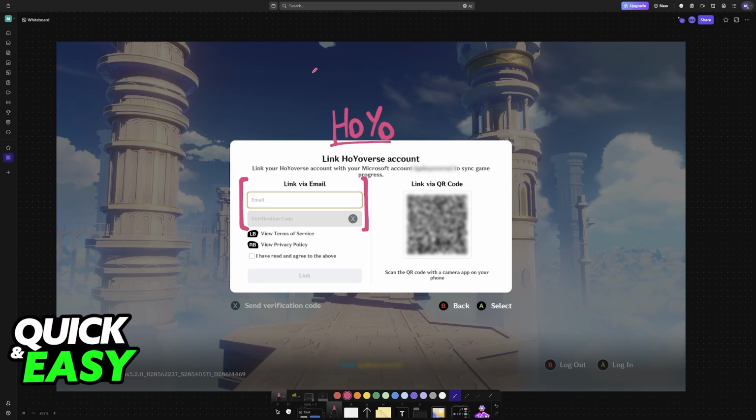And as I've said before, the progress that you have on any other device, such as a PC, a smartphone, even a PlayStation console, will all be saved into the Hoyoverse account, which consequently gets transferred over to the Xbox account. And in turn, it is also going to be saved. So just sign in using your credentials. There is no secret to this. Input the email address, send the verification code, input it here, and confirm, or scan the QR code.